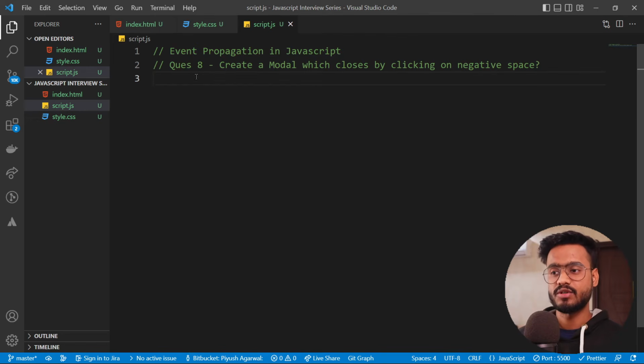Now, the next question is to create a modal which closes by clicking on negative space. So the interviewer can give you such small components or apps to make during the interview, which is going to use event delegation or event propagation concepts. When we create a modal, right?